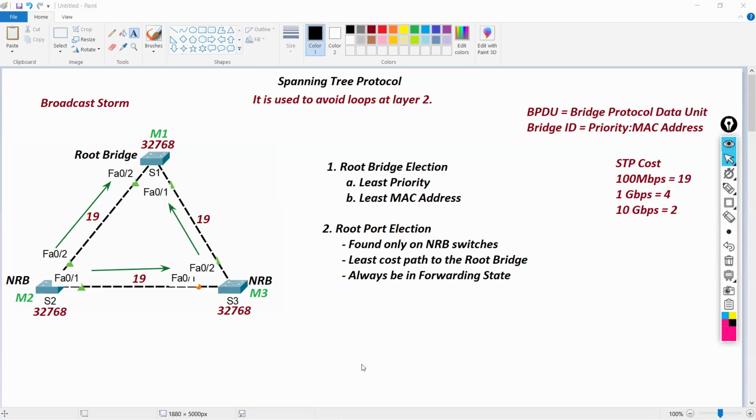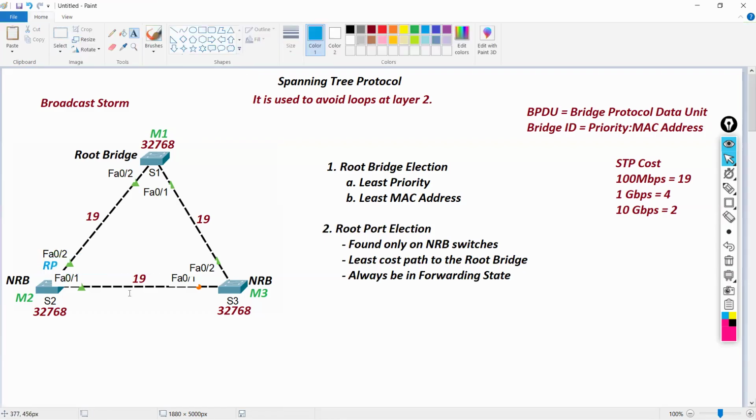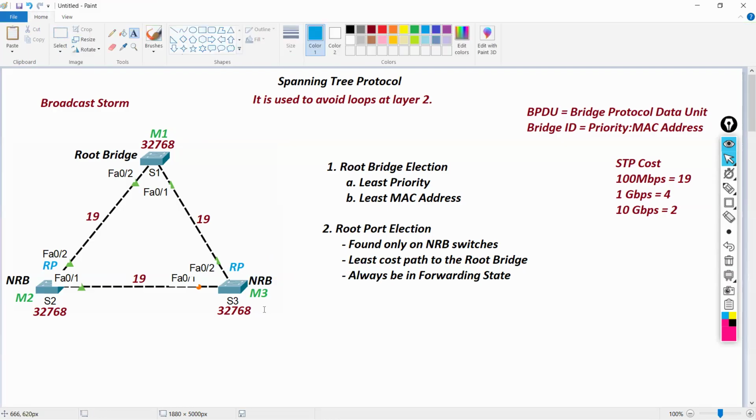Okay. So here, this port will be elected as what? Root port. Okay. Same way, switch 3 will find out which port will become the root port. F0/1 or F0/2? F0/2, same port. Now this is your root port election. Done. Next is what?